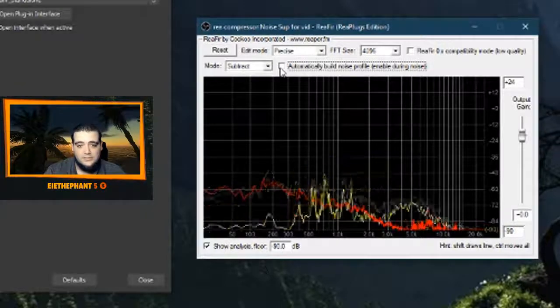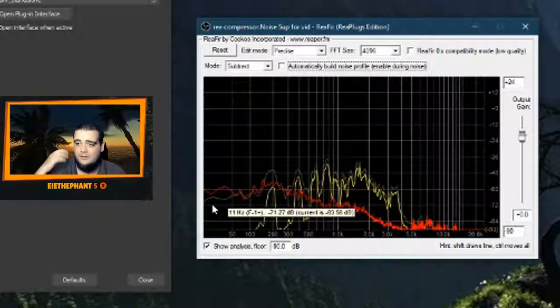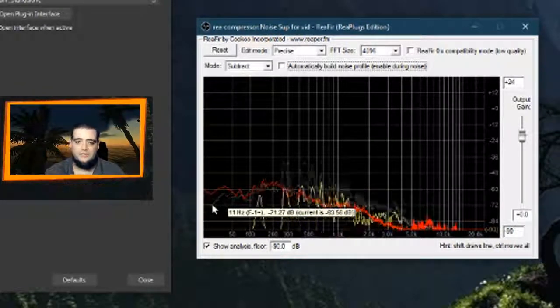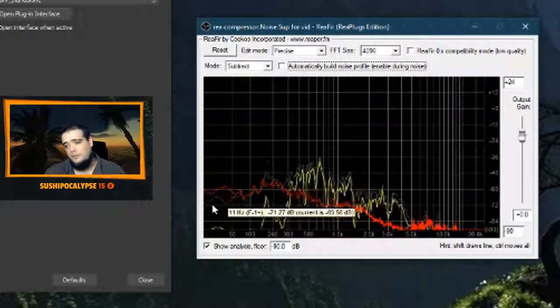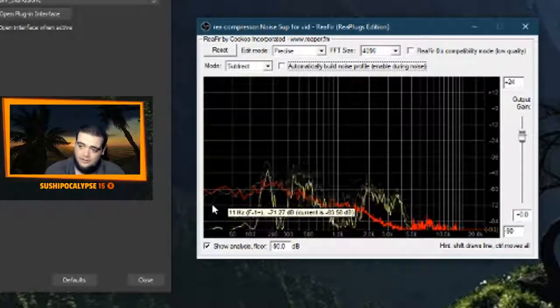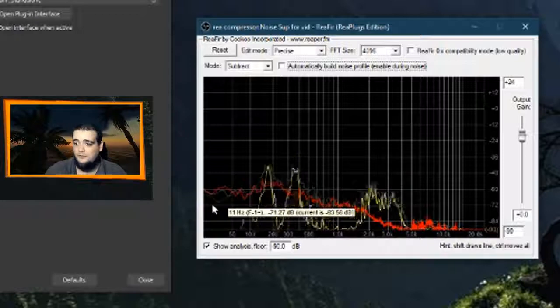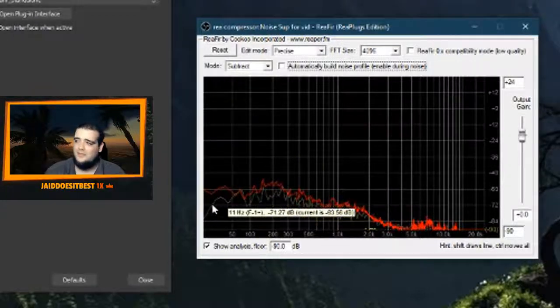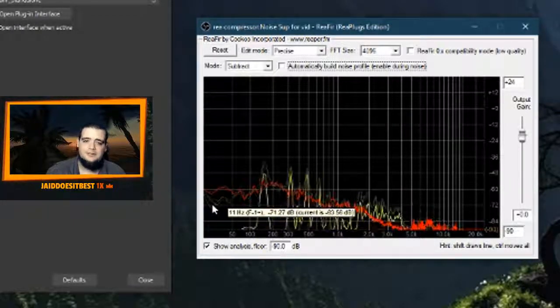Alright, untick the box when you're done, and you can see the background noise in my room has gone down a little bit. Now, if you have a fan or air conditioner, it would be better for you to turn it on first and then do this.